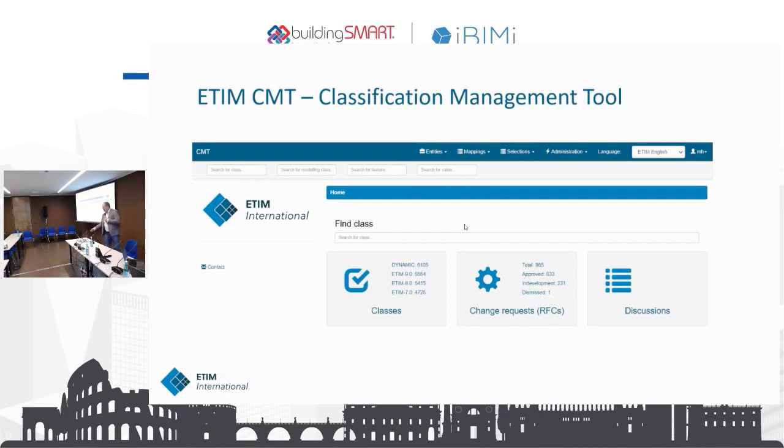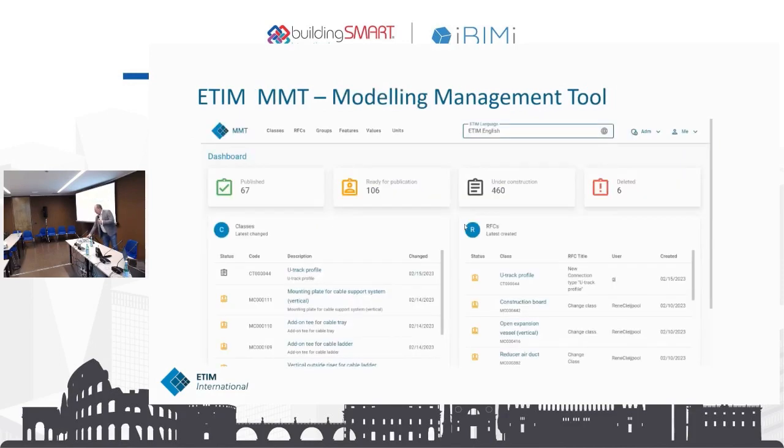So the classification management tool, this is where you can find everything about the class, all the change request processes from 2009 on, all the versions. You can compare versions. You can mark classes as your favorite. When it's your favorite, you get push emails when somebody else is issuing a change request. This is my daily tool. This is where we review the classes. And for modeling classes, which we'll explain after this, we have a similar tool built.